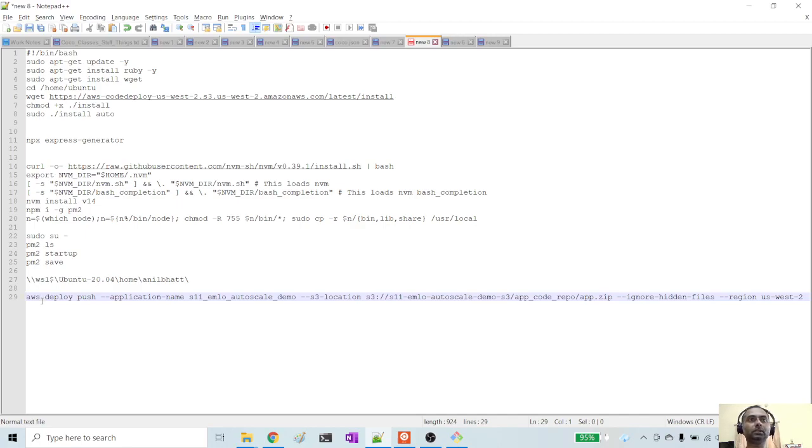So this is an AWS deploy push command. Here we need to give the application name that we just created while doing the CodeDeploy, and here the S3 location, the S3 bucket that we have created. And what we indicate here is that our application will be saved in the S3 bucket in the form app.zip inside this app_code_repo. So this folder will get automatically created, and app.zip will get saved inside this one automatically once we execute this command.